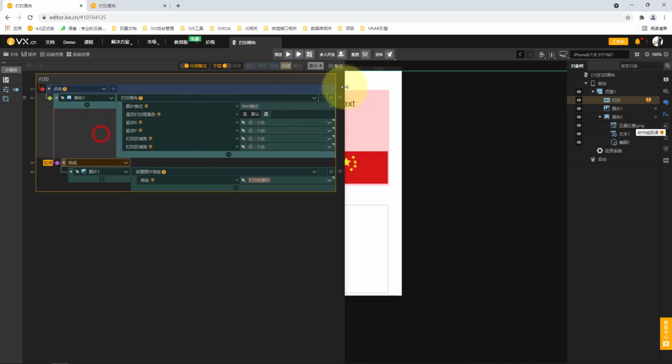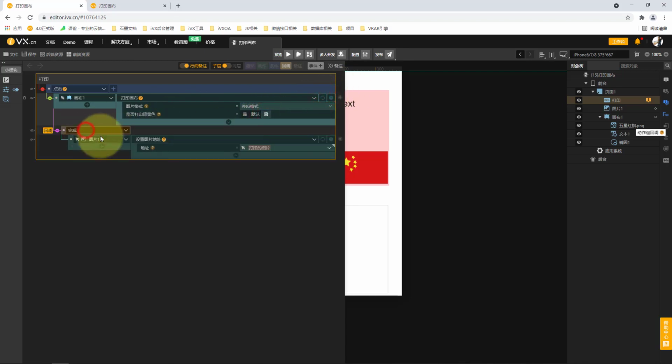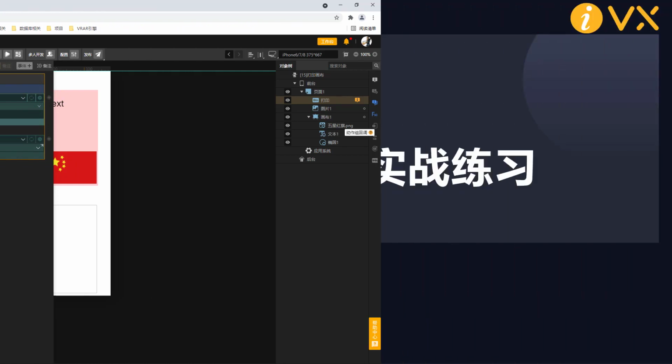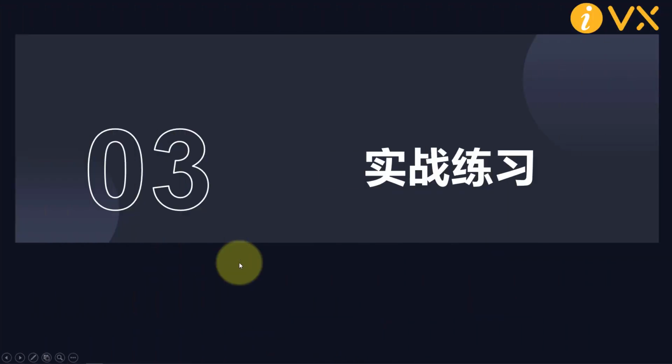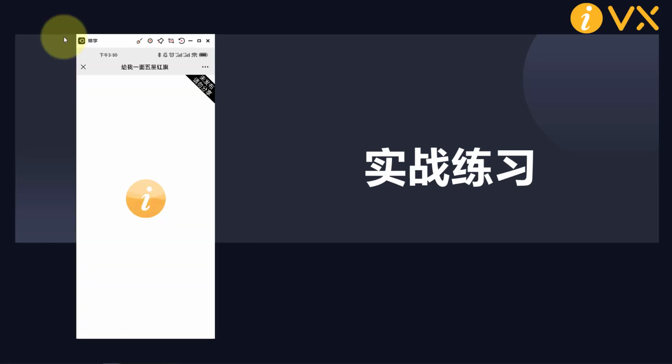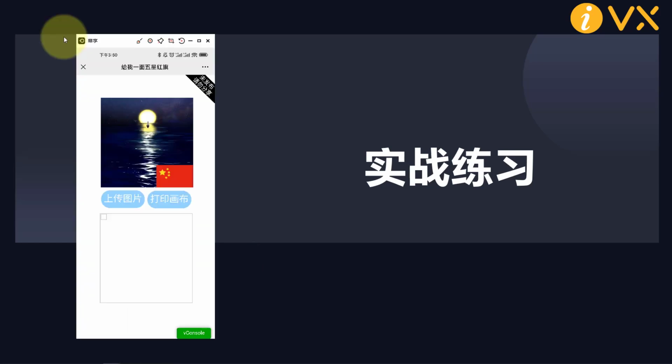First, when we enter such a page, it will directly get our avatar and add a 5-star red flag in the lower right corner for us. Then we click the Print Canvas button on the right, which can directly print a picture with the 5-star red flag into the picture area below us. Then, when we long press this picture, a prompt to save to the mobile phone will pop up. When we click Save to the mobile phone, it will save our picture to our mobile phone.